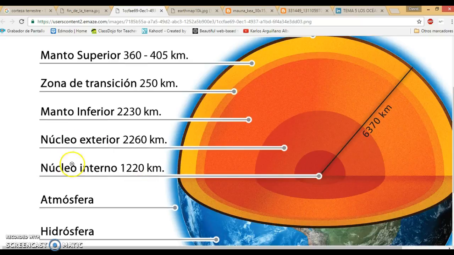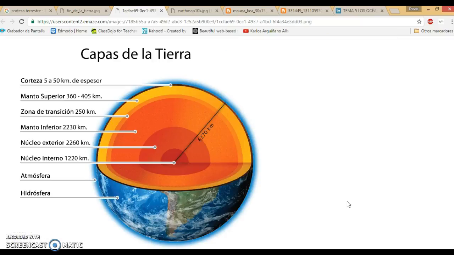And the deepest part in the Earth is the core. It's 6,370 kilometers deeper in the Earth. Indeed, it is the thickest layer and the deepest part in the Earth. Okay, you have to take into account that the crust is the Earth's surface and it's only 1% of the Earth's volume. Only 1% of the Earth's volume.